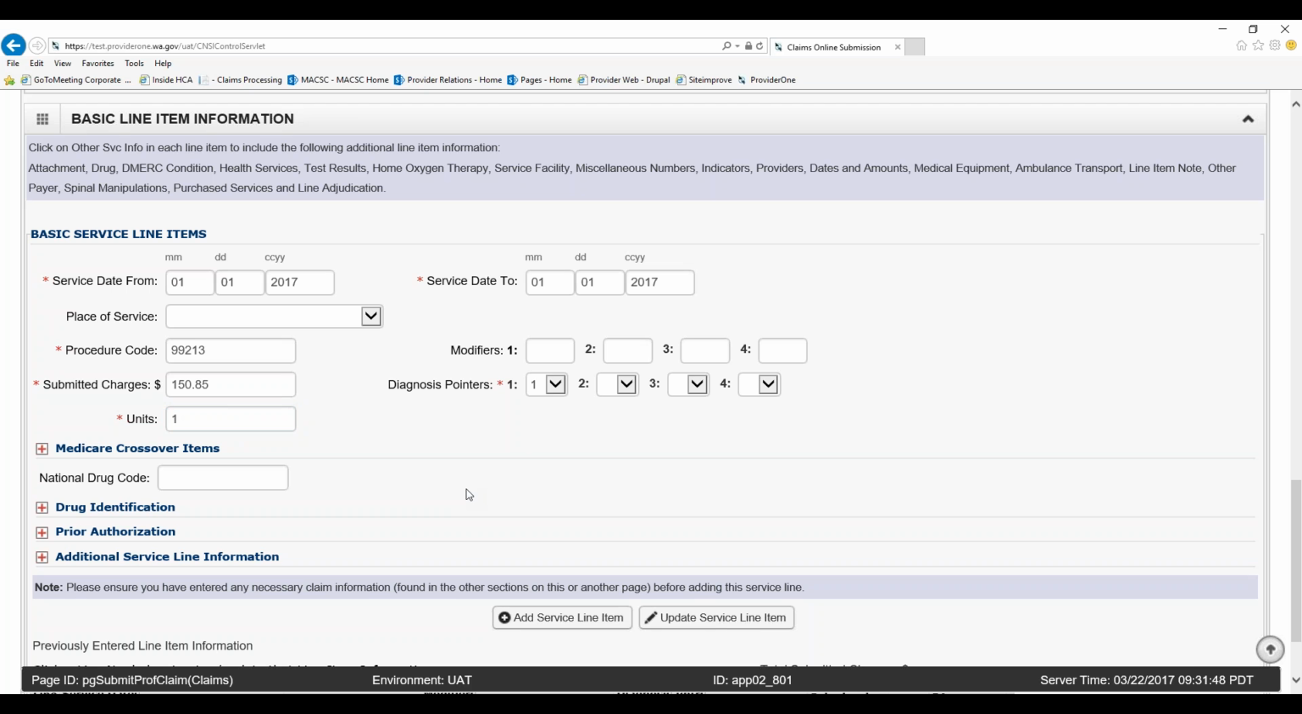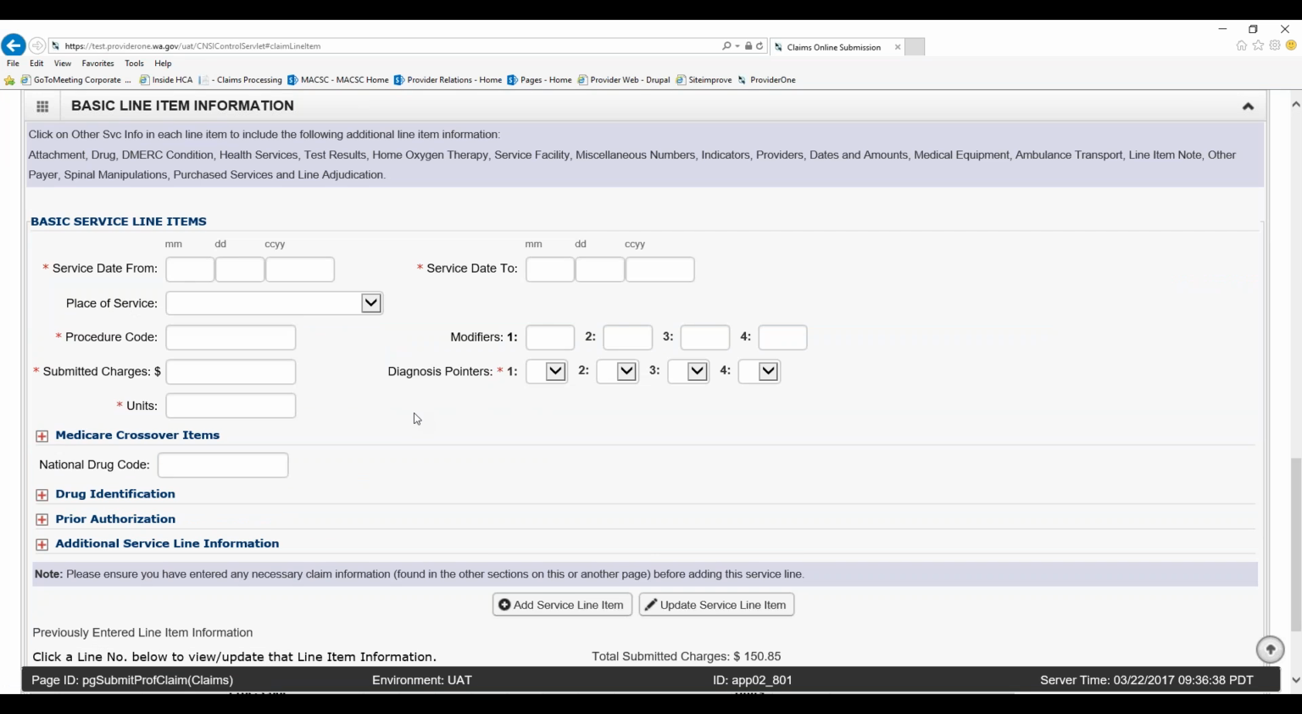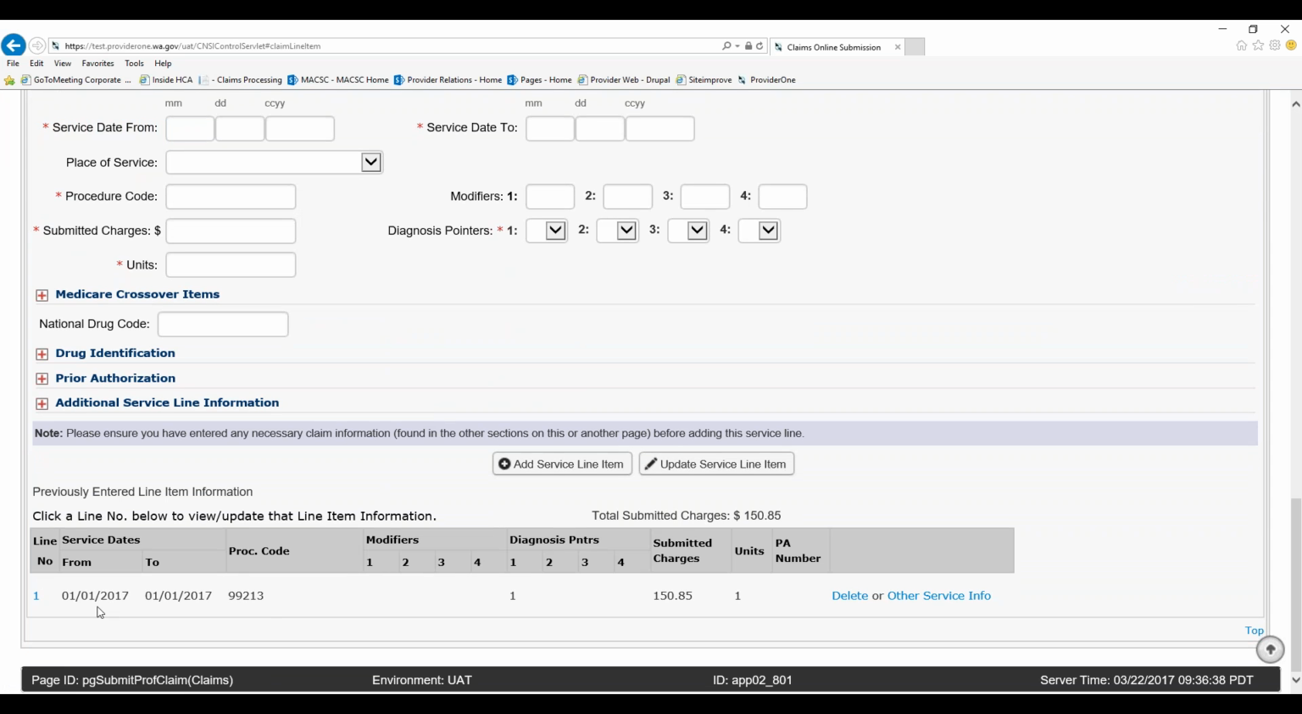Because this is a simple office visit, we are skipping the remaining plus marks and fields, and Matt will click the Add Service Line Item button. He will use the service hyperlink at the top of the claim screen to return to the service line area to verify his entries. Matt is happy with his entries, so he will return to the top of the claim screen to submit the claim by clicking the Submit Claim button.